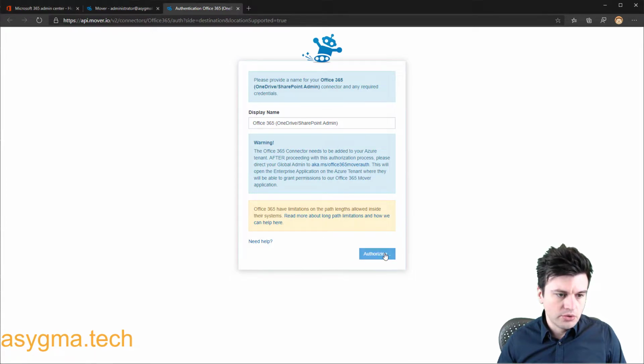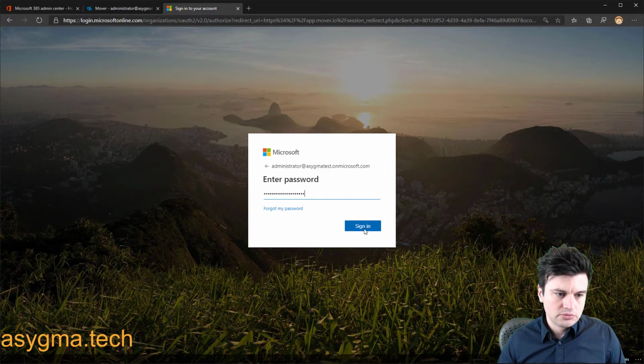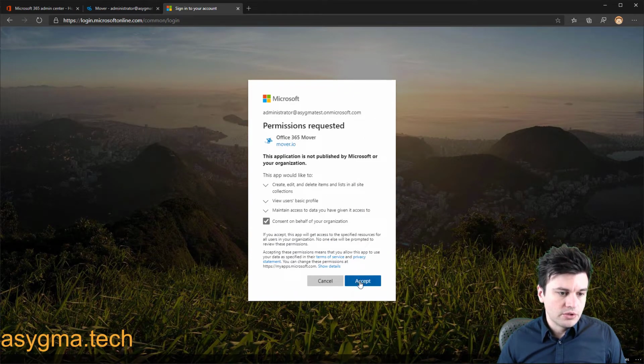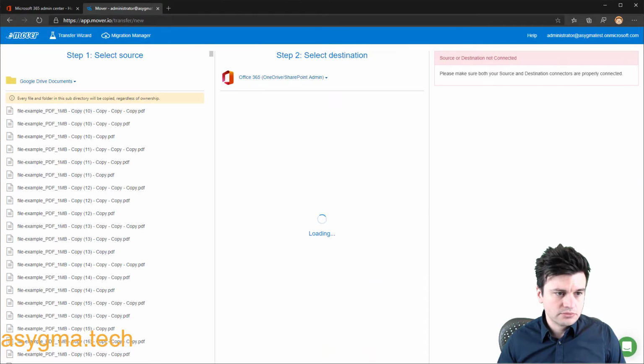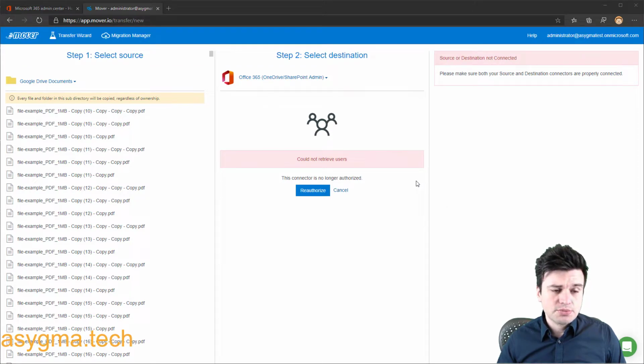We're gonna click on Authorize and then type our credentials. And the password. Then we need to give access to our organization. And now we should be able to choose the destination SharePoint site. But yeah, we have this small problem here, which is that we need to authorize the connector inside Azure AD.